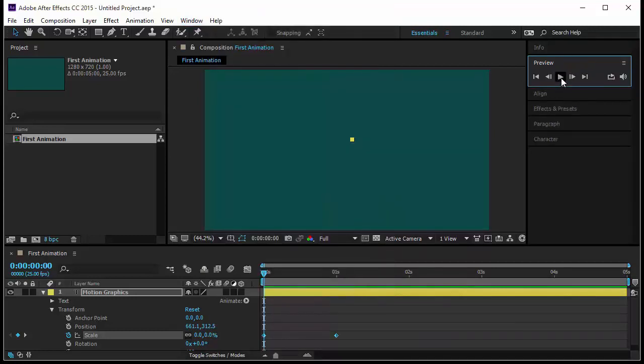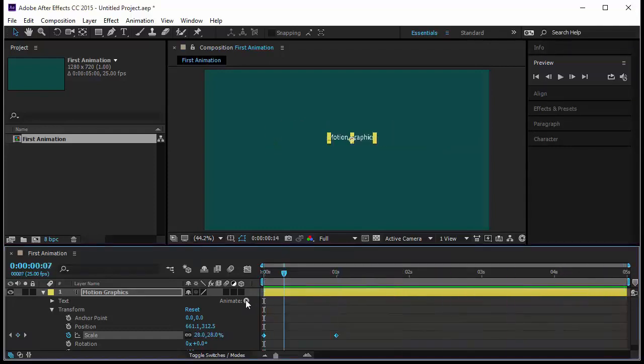So in the preview here, we can just press the play button and we have our animation. This is your first animation. After Effects will go from time 0 to time 5, that's 5 seconds, and will show you your animation.